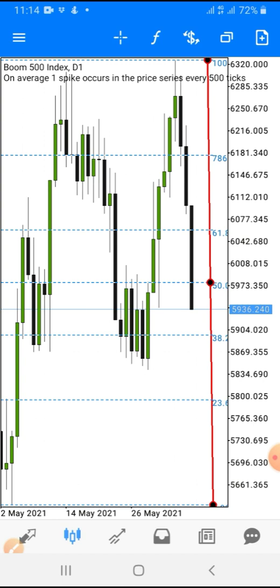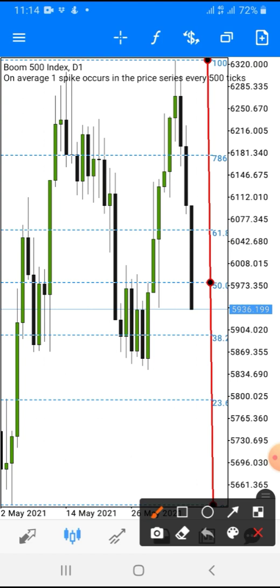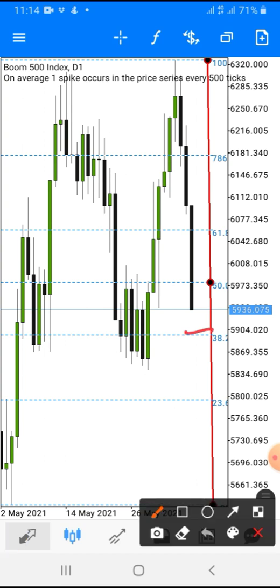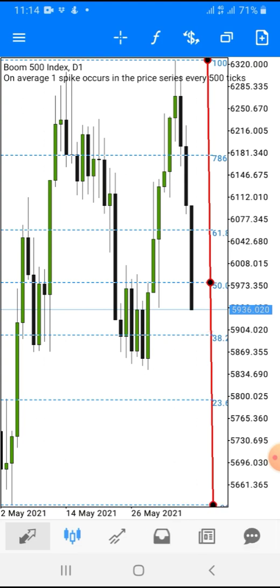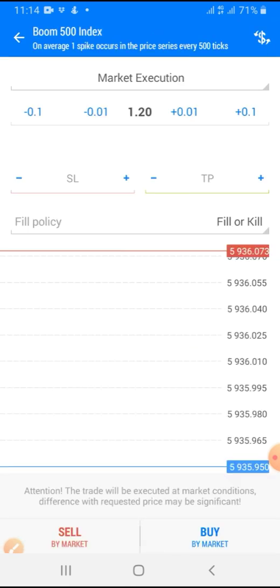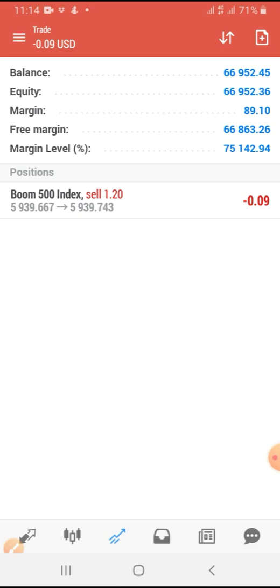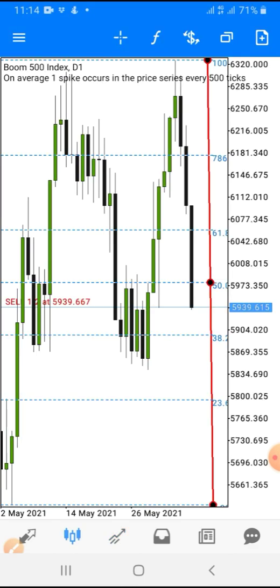All right, so that is how I personally use Fibonacci retracement. As you can see, this is where the market is now. I can comfortably open a trade and exit at this place here. All right, so that's that, guys. That's how to use Fibonacci retracement.